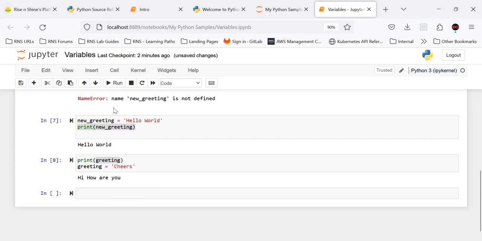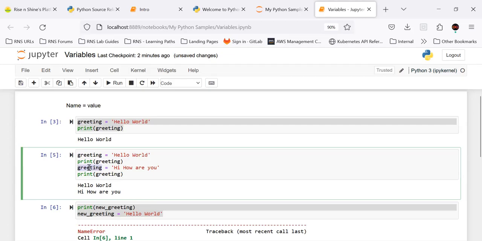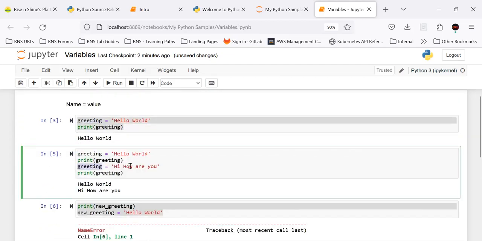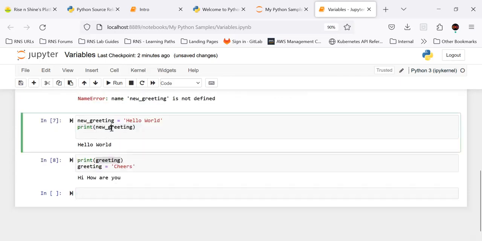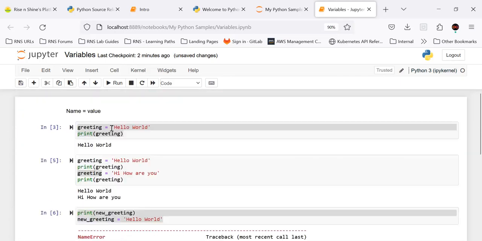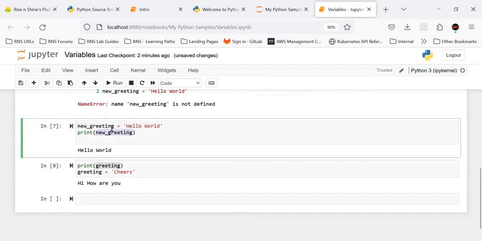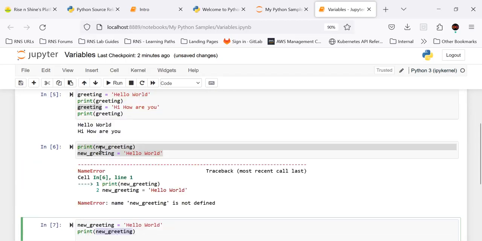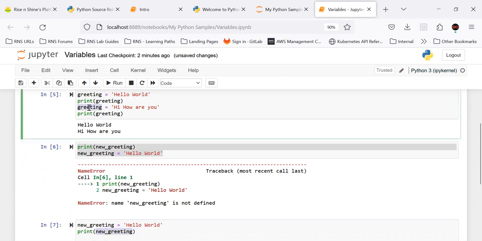Because these are all the same statements, one notebook uses the same interpreter. Already the variable is loaded into the memory. If it is not defined in the above cells, like the new greeting I was using, it was not yet defined in this notebook. That's why new greeting was throwing an error. But greeting is already defined in one of the above cells, so it is loaded into the memory.